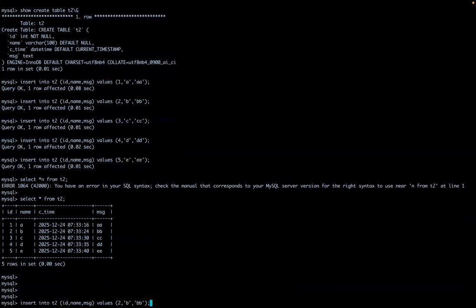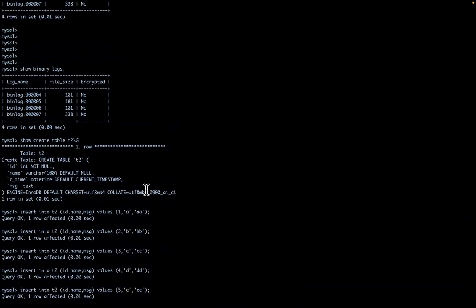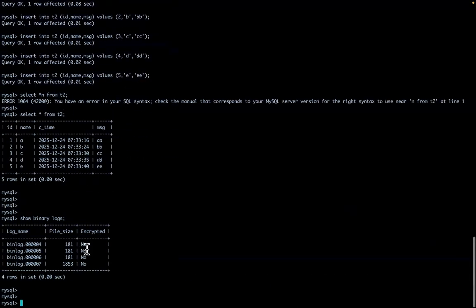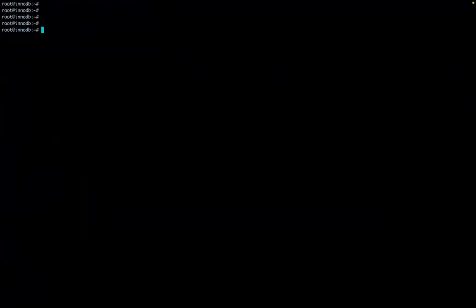And if you see show binary logs now, you can see that this has changed from 338 previously, and the file size in bytes has changed now, right? Now let's decode this binlog. Okay, cd /var/lib/mysql.